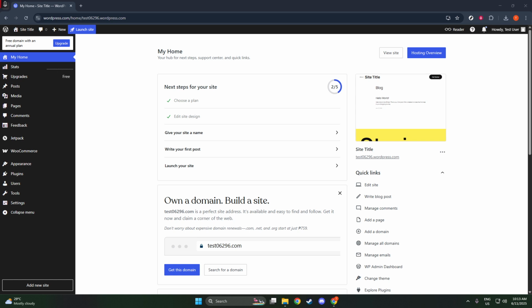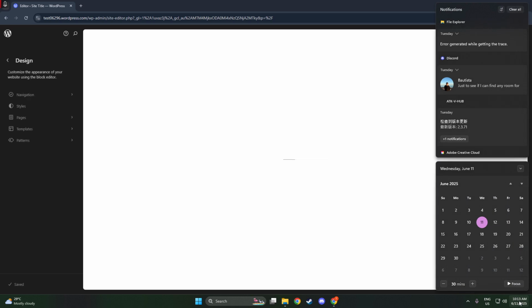Look for the Edit Site button, which should be prominently displayed, usually in a section of your dashboard where your site's name and theme are listed. Go ahead and click on Edit Site. This will launch your website editor where you can easily navigate and make changes to your site's layout and design.